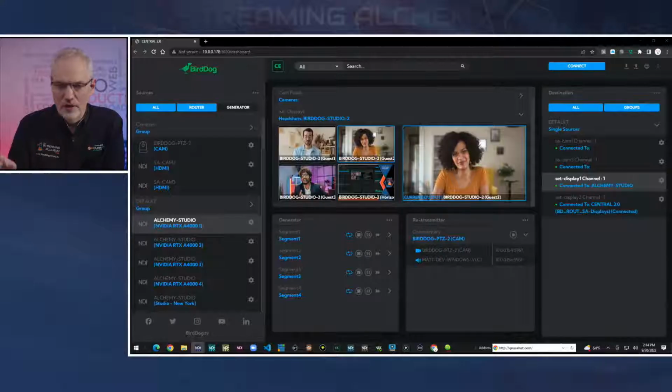Okay, so now that we are looking at this, let's take a look at the actual interface. And I'm going to put an asterisk on that, and you'll see why in a second. So what I have here is the UI for BirdDog Central.